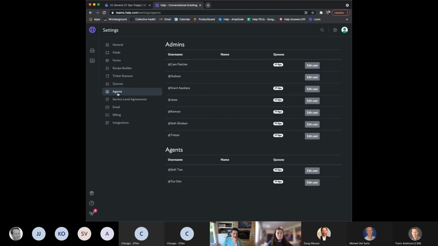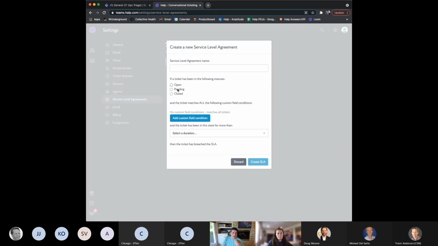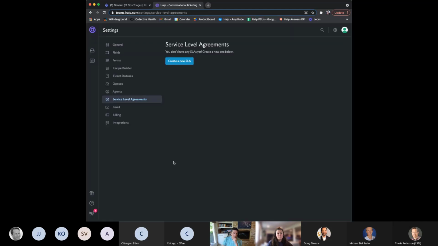You can get an overview of your agent count, admins, agents. Admins are able to use the setting configuration here in the Halp web app. Agents can just work the tickets. And we do offer our own version of SLAs. So, if a ticket has been in pending for 24 hours, then we want to know about it and we can breach an SLA, right? So pretty powerful options to help you get your workplace requests managed.